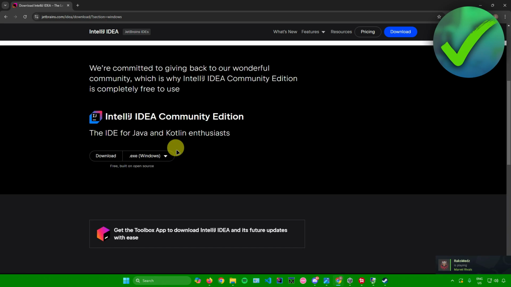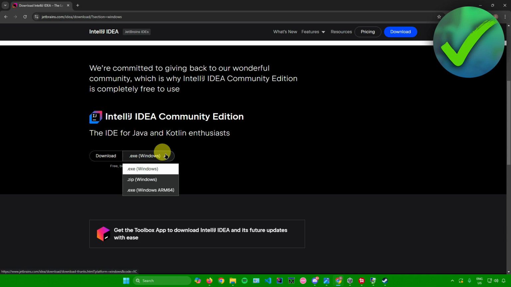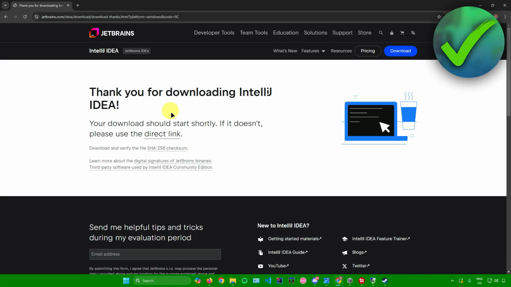Before you download, you can choose how you want to download it. You can download it as an exe, a zip, or an exe again but for Windows ARM64. For me, I'll just download it as an exe for Windows. So I'll just click on download right here. And then there you go. It says, thank you for downloading IntelliJ Idea. What you want to do now is simply wait until the download is finished.